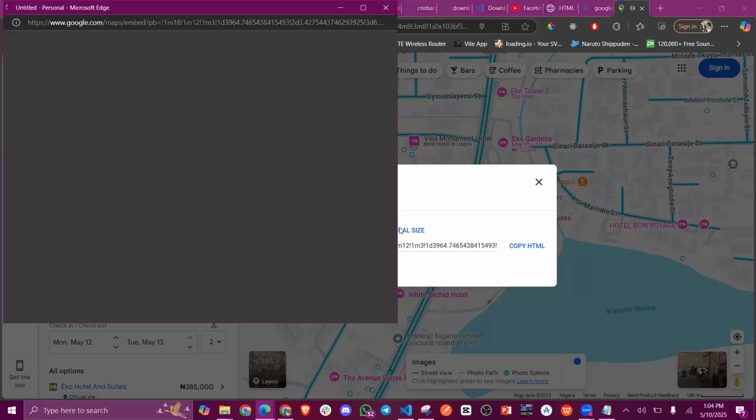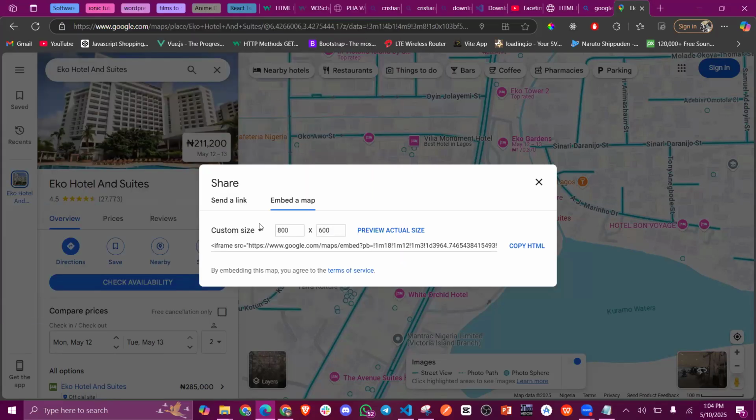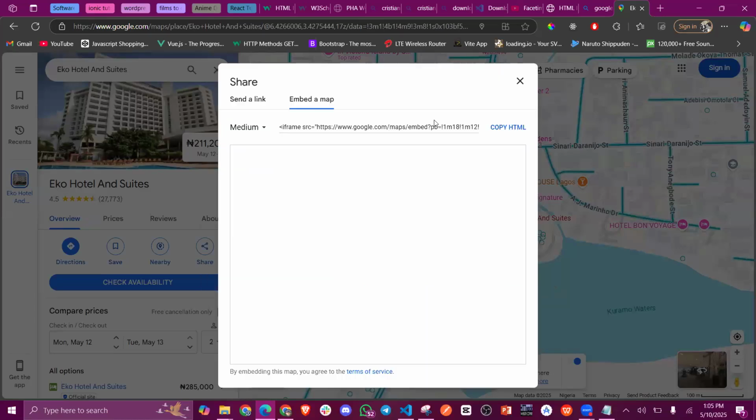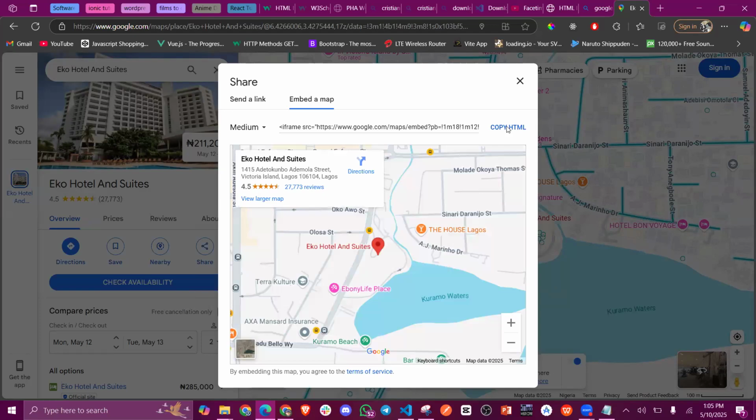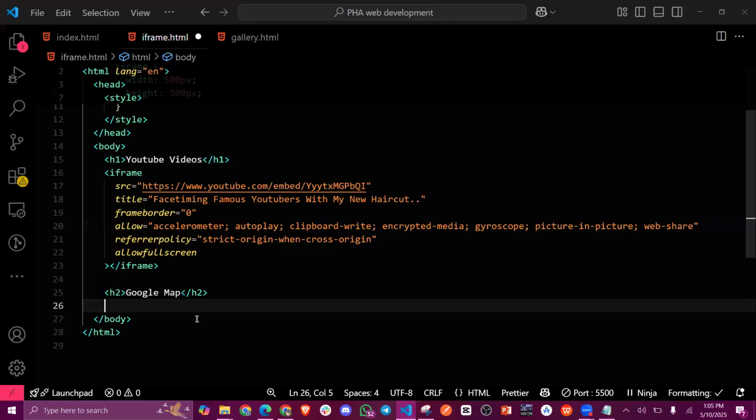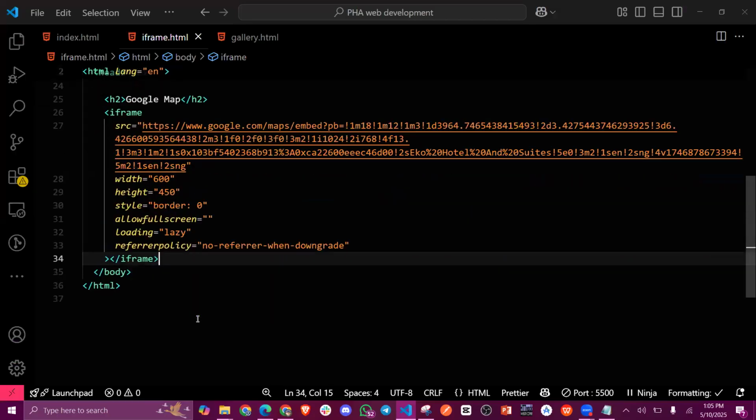since I can always use CSS to work around it. So you can just leave this. Let us just choose the medium. Then you come here, you click on copy HTML. Then you come here, you paste it into your code, then you see the magic.